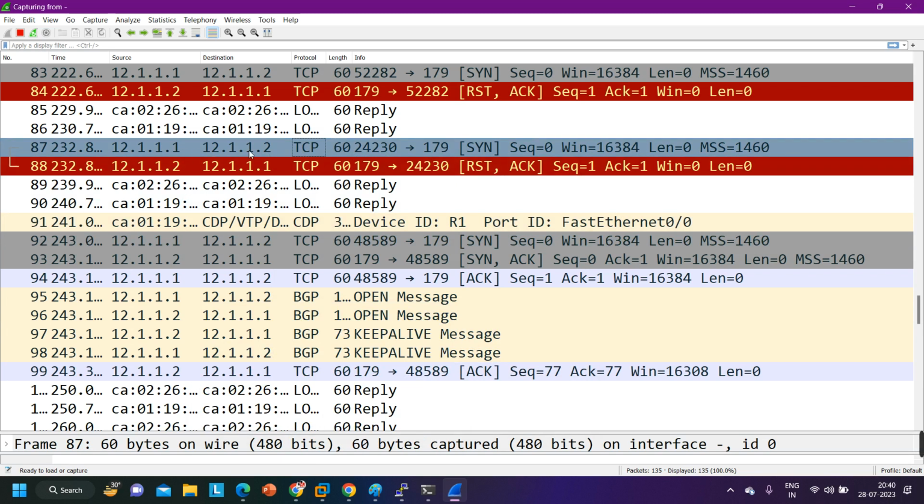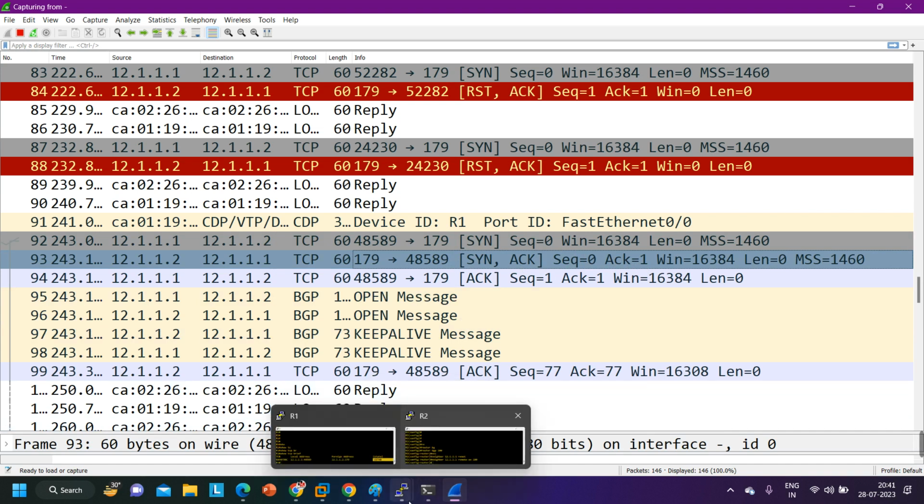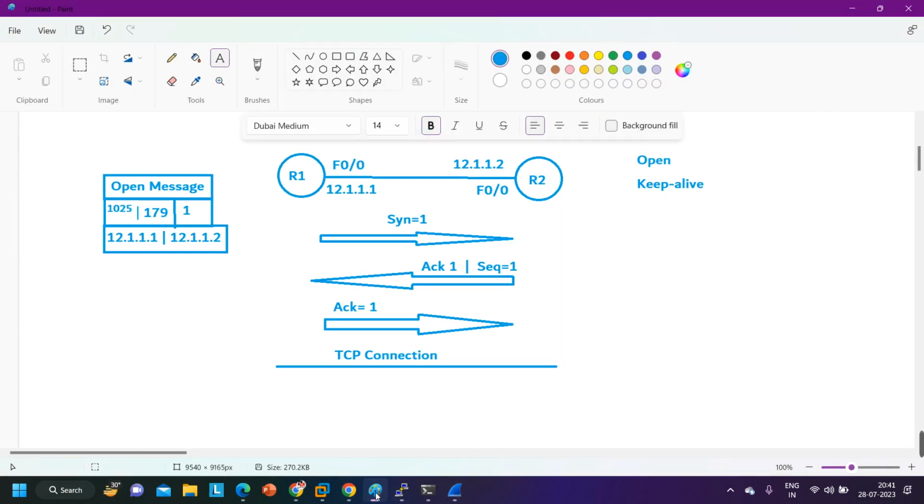In the SYN message which router 1 has sent to router 2, you can see the source port number is a random port number and the destination port number is 179. In the SYN plus ACK which router 2 is sending to router 1, the source port number is 179 and the destination port number is random, meaning 48589, and the sequence number will be 0 here and the acknowledgement number is 1. Okay. So what I am saying, here I have router 1. Let me explain it in Paint.